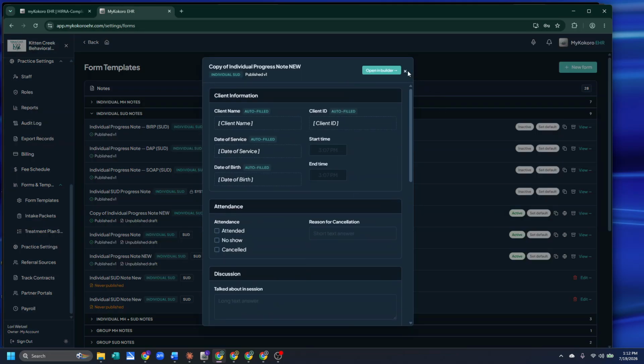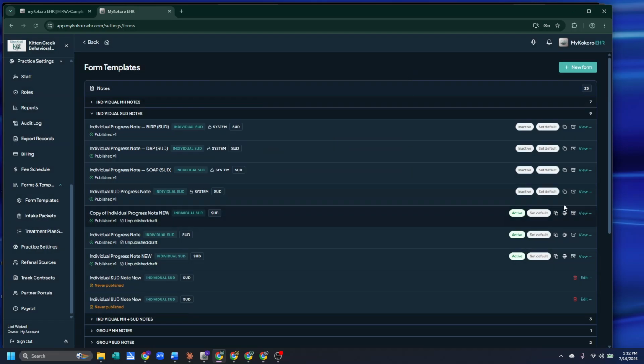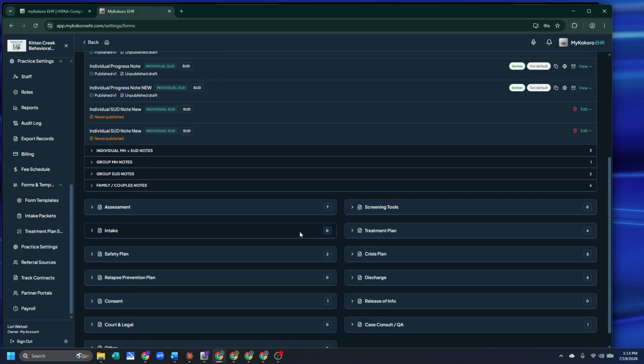And there it is. And do not worry about these globes. That is for my system only. When I make something, I can share it globally with all practices, and it will be in your form library. So that is not something you will have. And there you go.